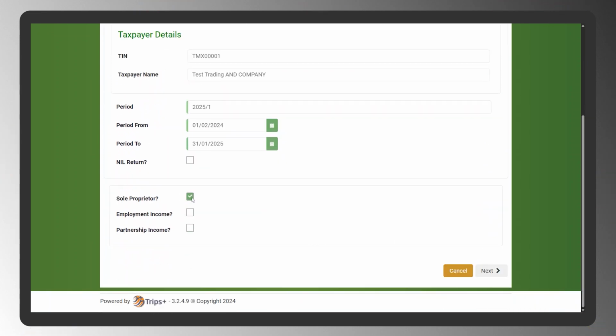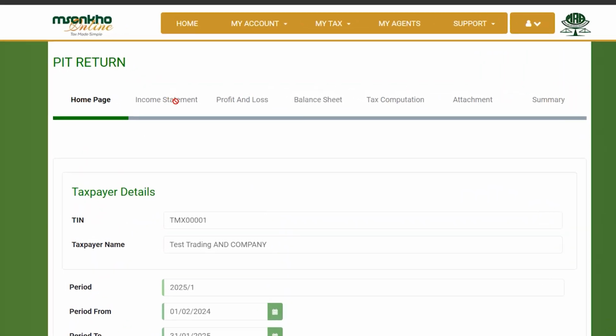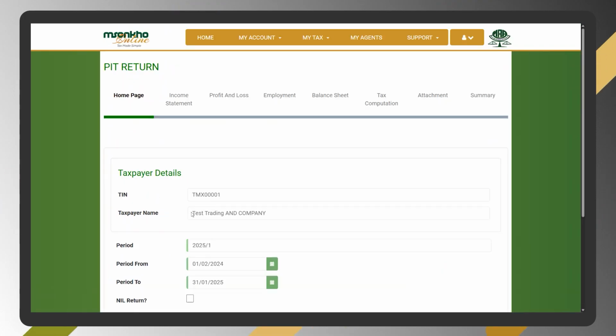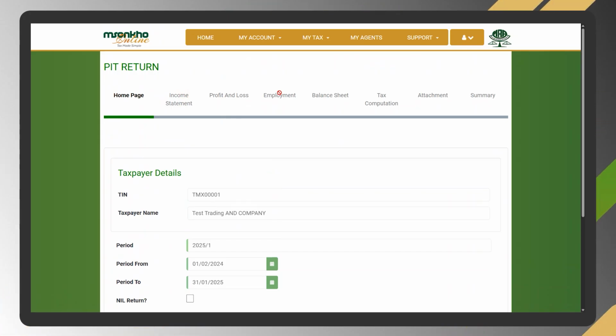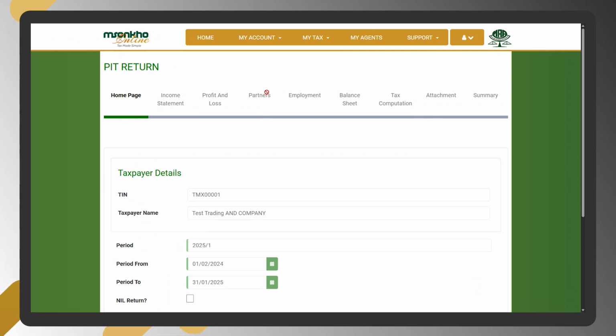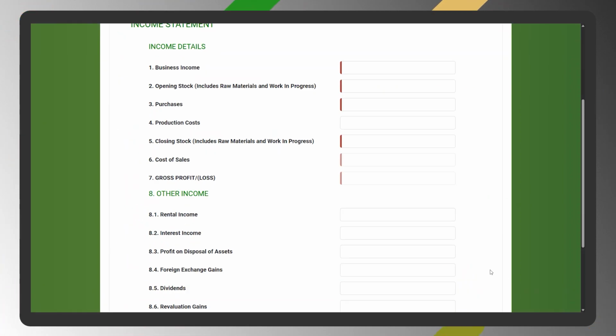By default, it will select sole proprietorship, tick, and that's what is given: the income statement, profit and loss, balance sheet, tax computation, attachments, and summary. However, if you are also an employee, you tick Employee, Employment Income, and the system will add Employment. If you are also a partner in another entity, you tick on Partnership Income, and the system will also add Partners. Click Cancel to abort, otherwise click Next to proceed.